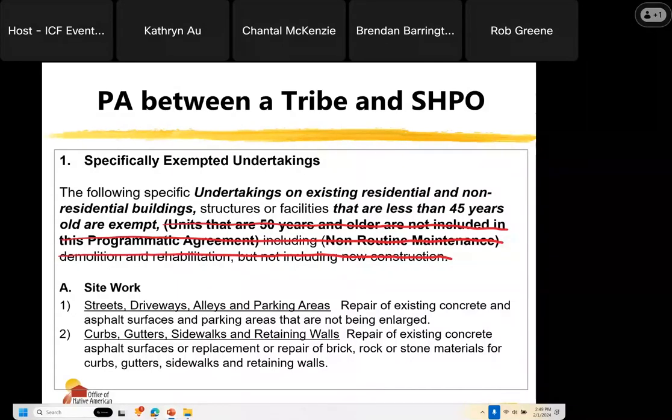So let's just say the following undertakings on existing buildings, structures, or facilities that are less than 45 years old, and just leave it at that. And even the word exempt is not the best word to use, because it has so many connotations in other parts of environmental review and legal implications. So it's best to keep the language simpler. Don't even say exempt, just say the following undertakings on buildings that are less than 45 years old do not need to undergo further SHPO review. That would be so much simpler.